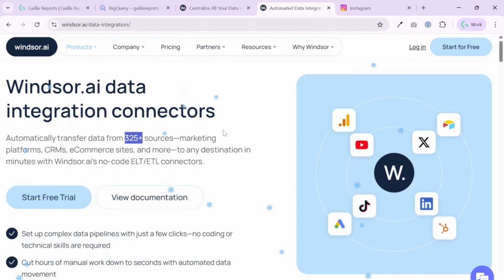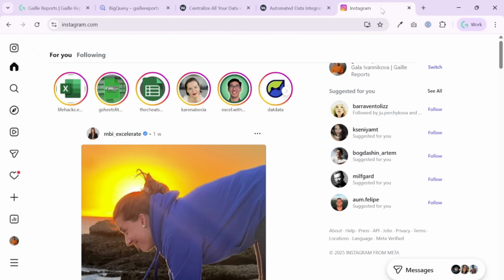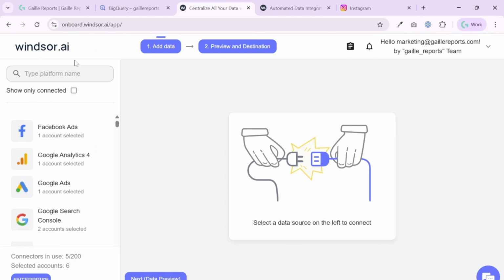And let's see what we can do with Instagram. I have my Daily Reports Instagram. It's not really active, to be honest, but I have it.